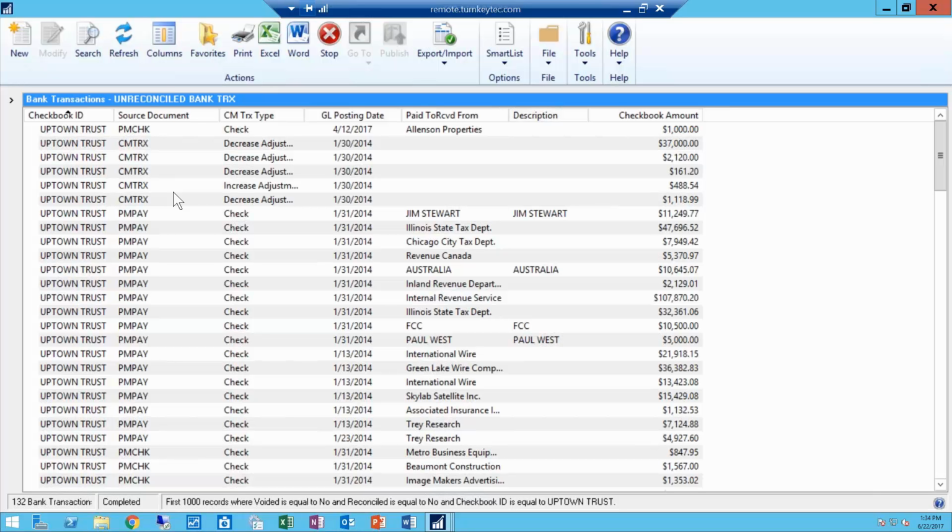So I have checkbook ID. Then I have the source document. So you notice I have CMTRX. Those are cash management or bank module transactions. And then I have PM Pay, which are payables management checks, basically, payments.